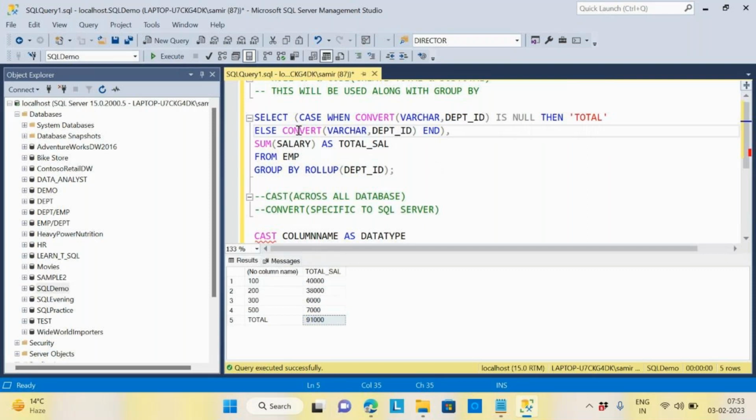Makes sense? But this is a more complex thing I'm writing. I can simplify this. One approach is this. You're clear, right? This approach. Any questions on this? So in convert, first it will take the data type. Which data type? Not varchar, any data type. Then the data type, comma, and the column. Okay. We're clear, right? This approach, correct?